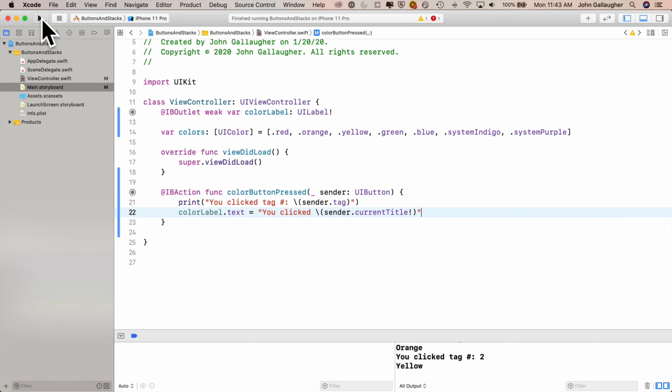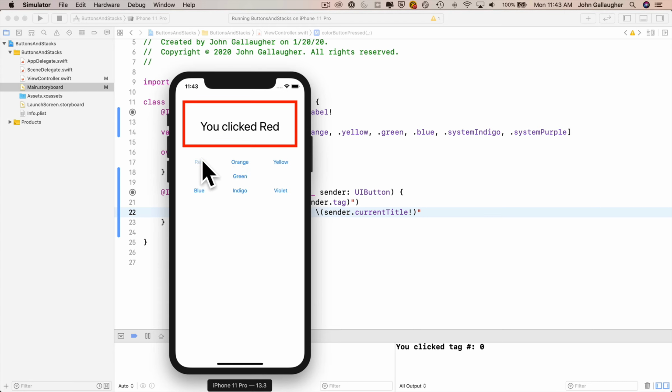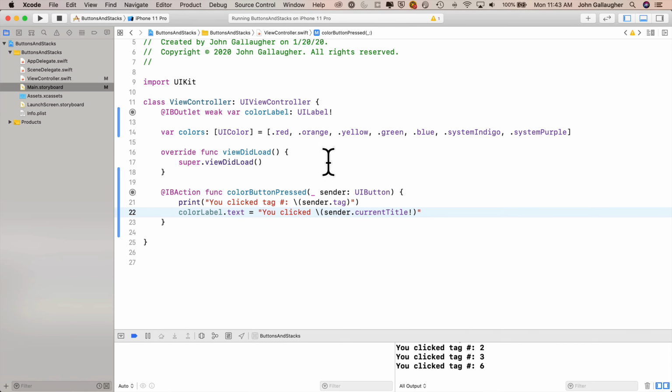We'll build and run. I'll speed up, and we see you clicked red, you clicked orange, you clicked yellow, you clicked green, you clicked violet. This is looking perfect. Our force unwrapping works wonderfully.